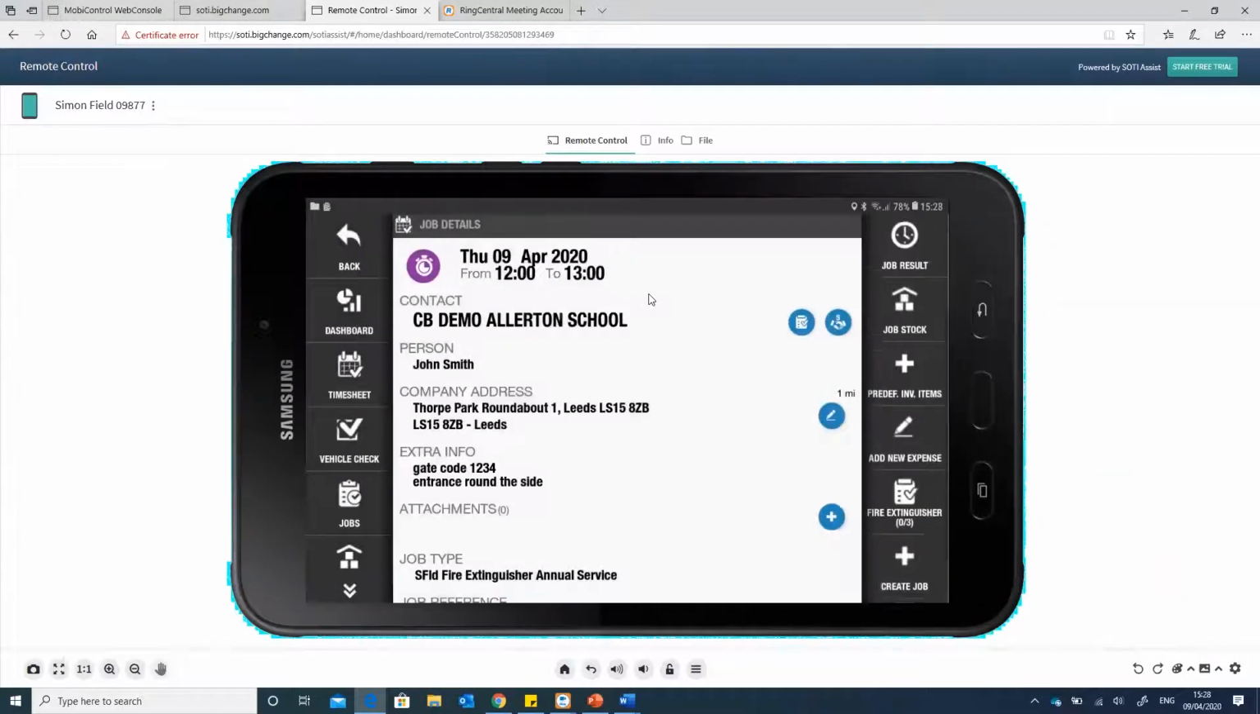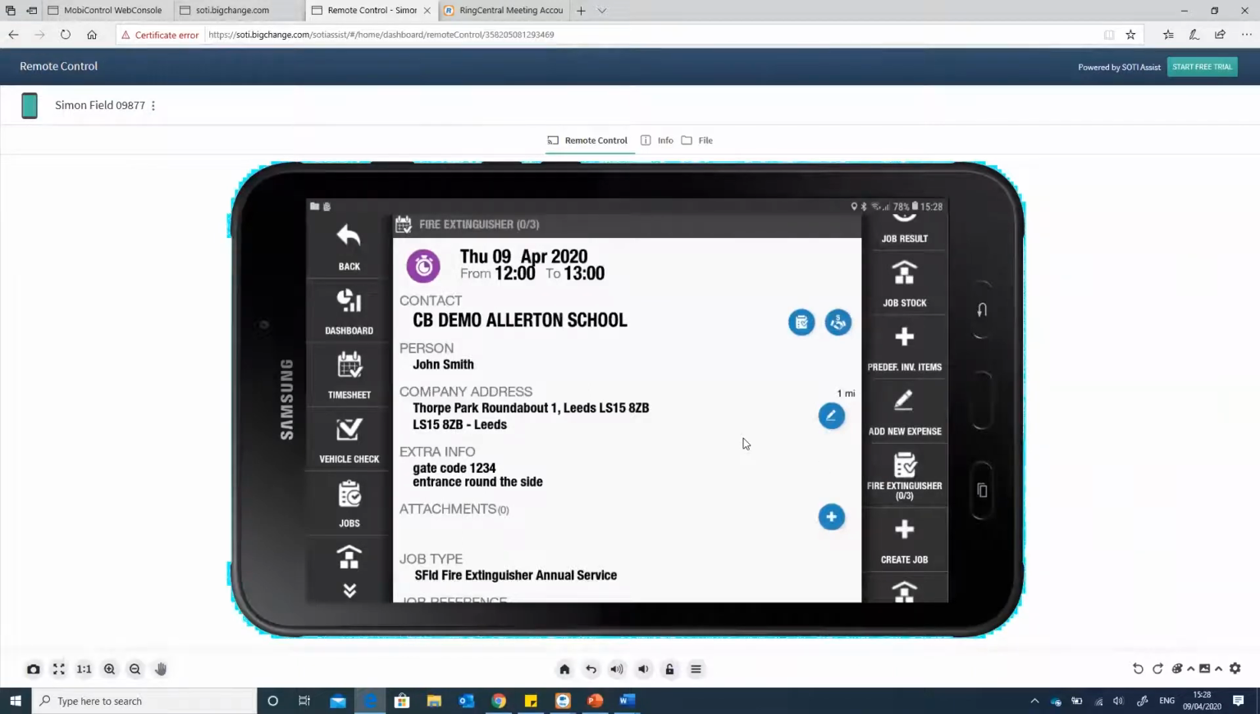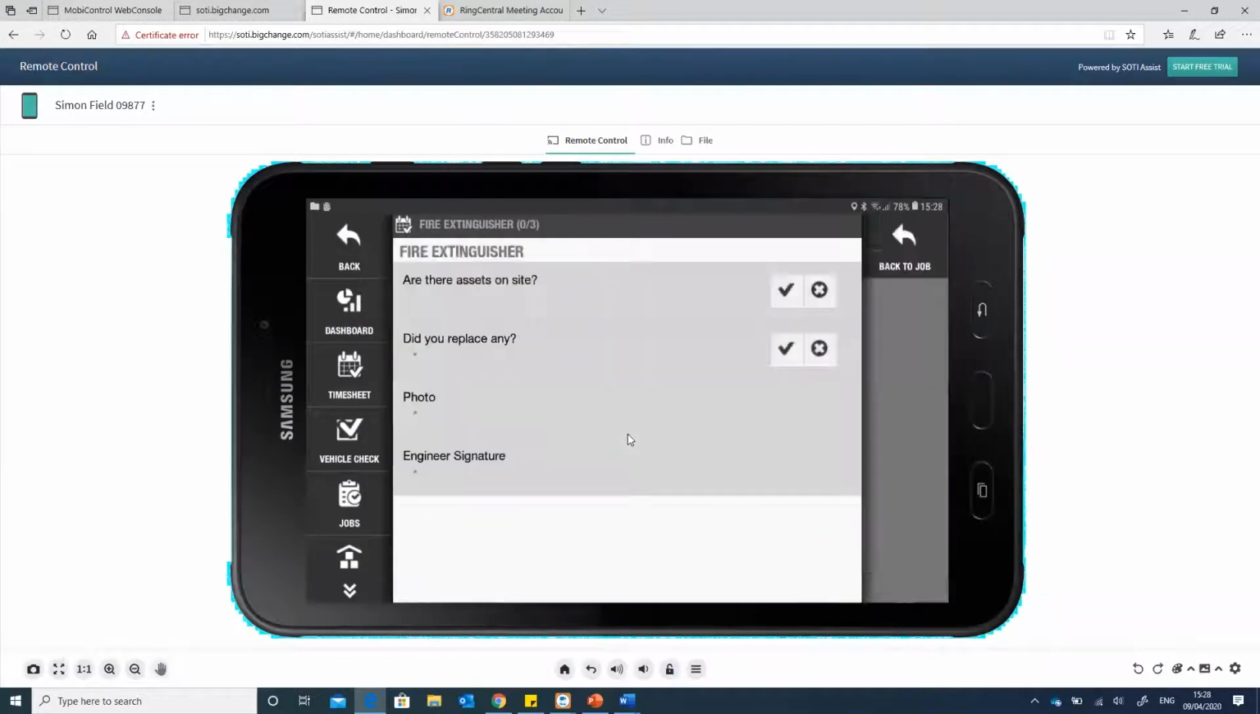On the job, we can see here, we've got the workflow that the engineer needs to complete. So once we select that workflow like so, we can see there are a number of different questions. And once again, these questions are generic to the job in general. This isn't associated to a particular piece of equipment at the moment. So we can see the first question is, are there any assets on site?